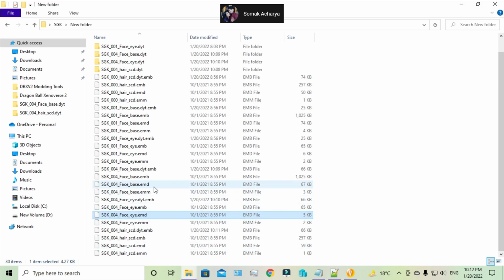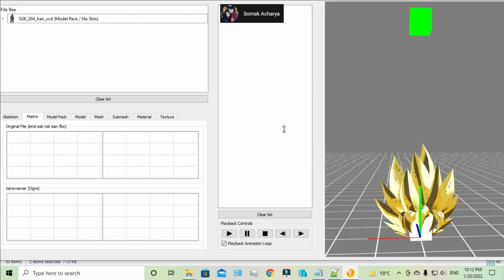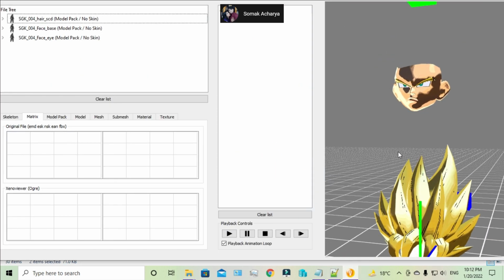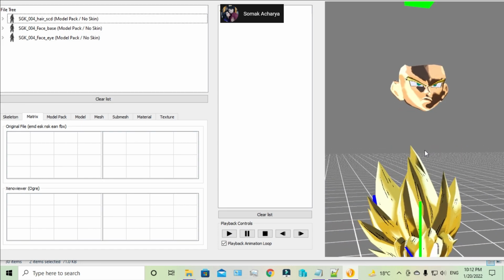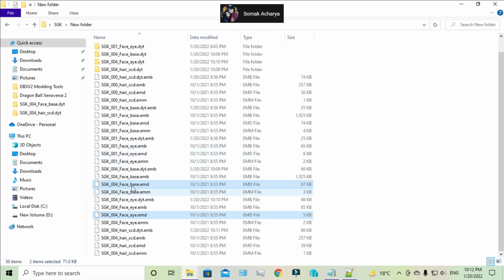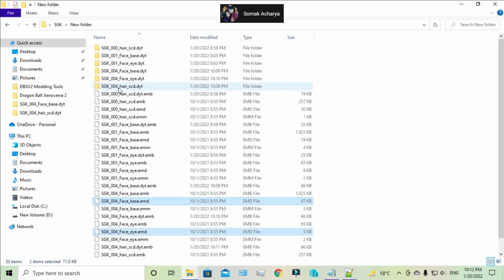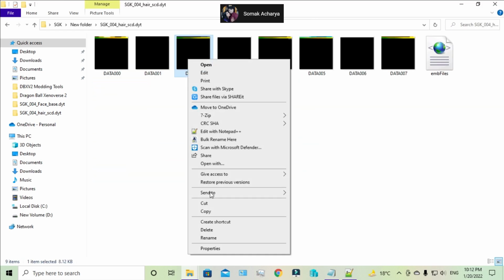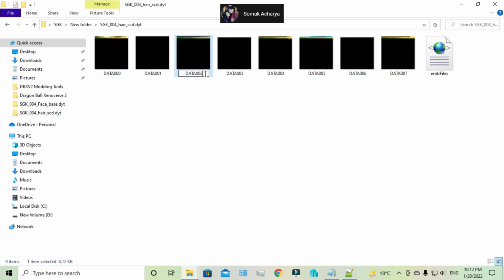Select the face eye, face base, drag and drop them here. So this is the outcome, this is the result I'm getting for the transformation, like the Super Saiyan hair and the eyes and the base. Okay, this is for testing. This is what you have to make sure of, what the outcome will look like when you are working on it. Once the test is complete, you rename the file. Make sure you rename them.